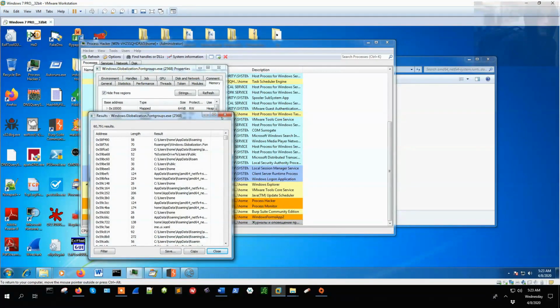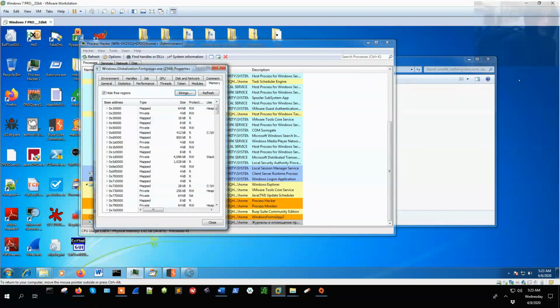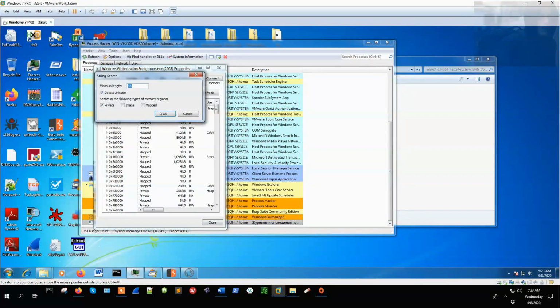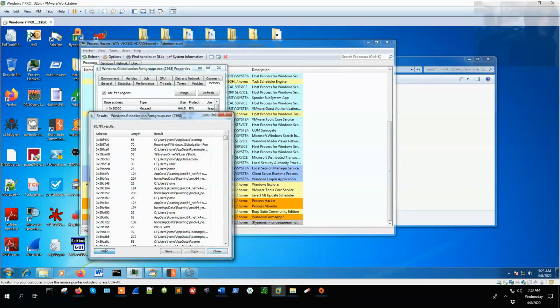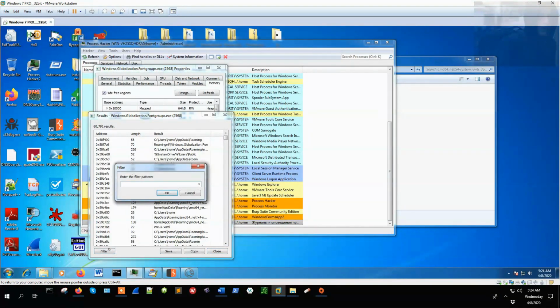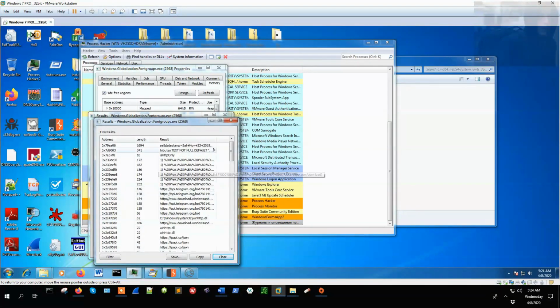Let's try that again. We're going to put a filter because there's a whole bunch of data in there. HTTP traffic. And there we go. Here, let me move this over so you can see this API.